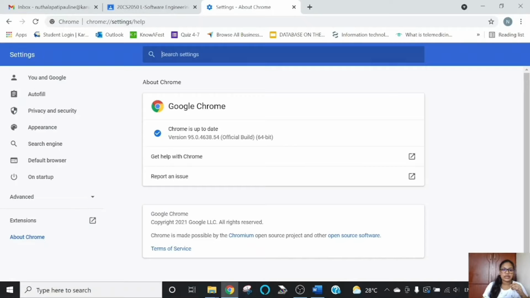The version currently being used for this Chrome is 95. If your Chrome is not updated, it's better to update it. We can download it manually, or otherwise, if it is not up to date, here you will get an option to get it updated. So you can do it.